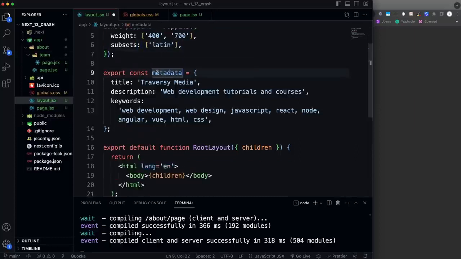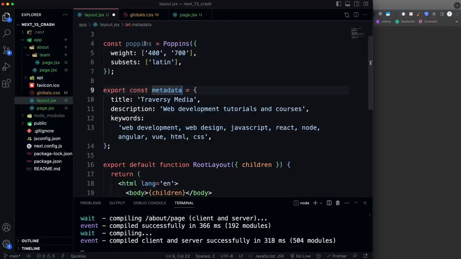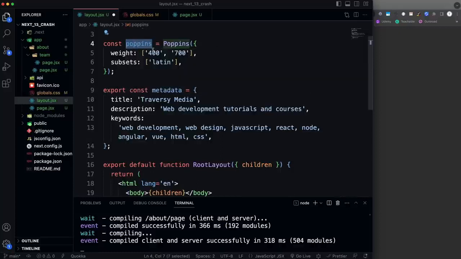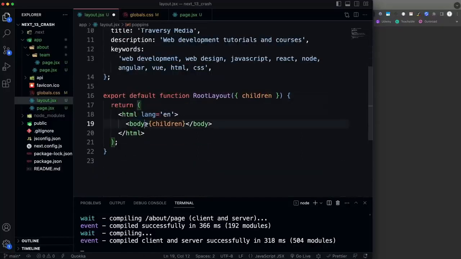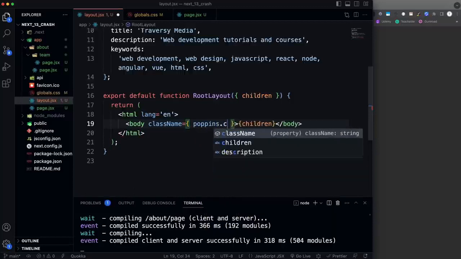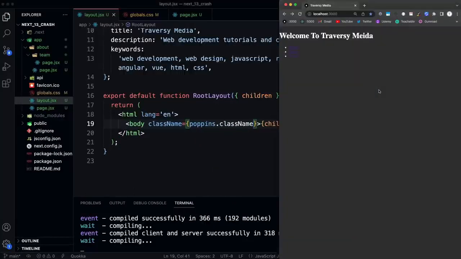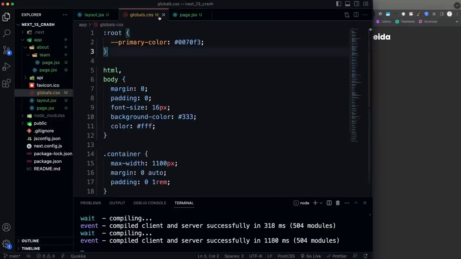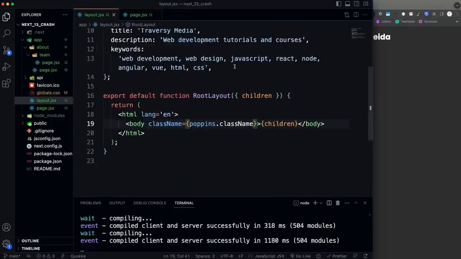Now, to apply this, we can use this variable, so poppins and then .className. That will give us a class that will apply the font. And I'm going to apply it to the body because I want it for everything. So let's say className, we're going to set it to some curly braces and say poppins.className. So now if I save that, we come back here. Now we have the Poppins font, and we didn't have to bring it in through our CSS.